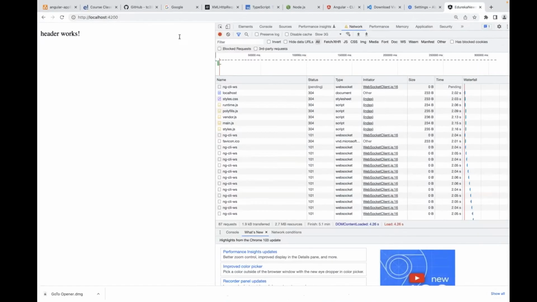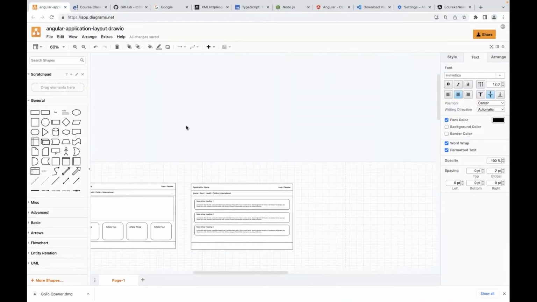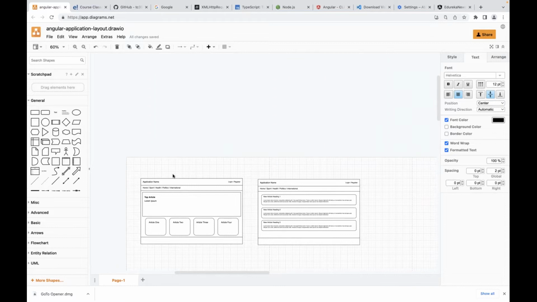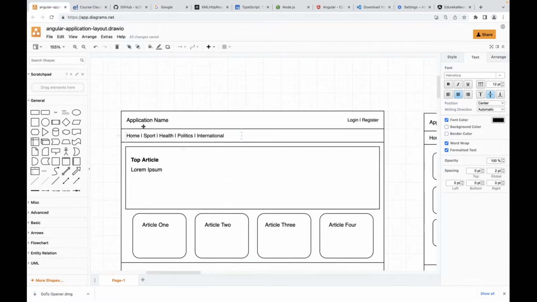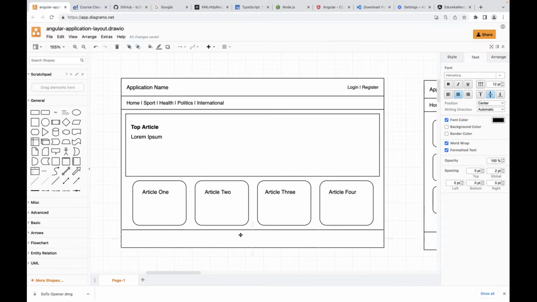And so I created a mock design. Like over here, we are going to create a design like this. We are going to create a header for the application, then a navigation header which will have the links to navigate to different pages, then some articles related to different things in the system, and a footer.